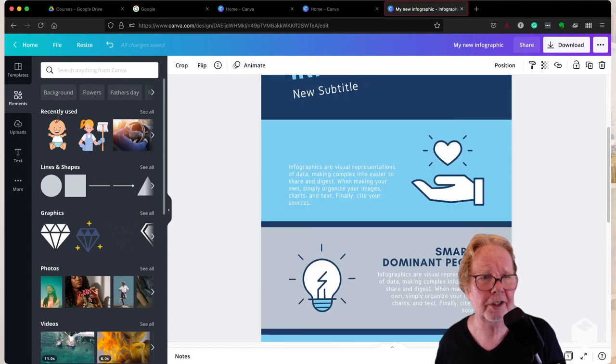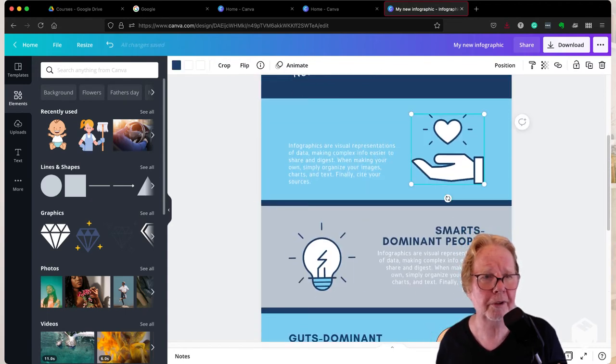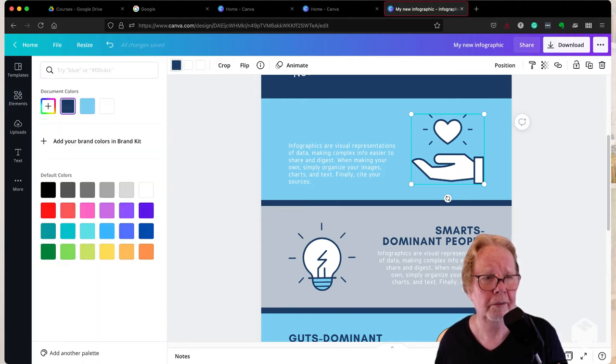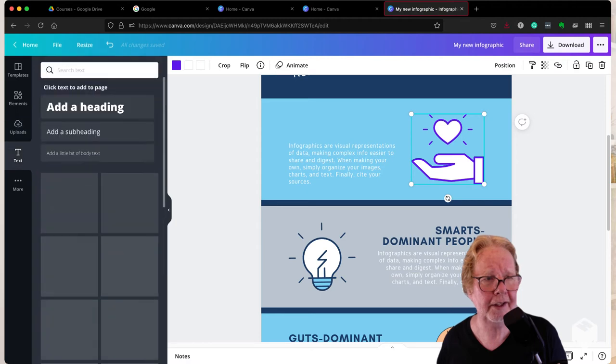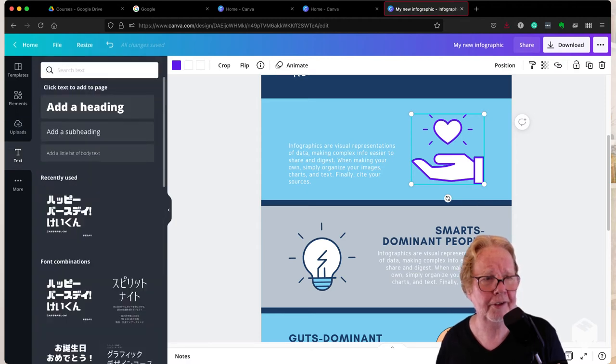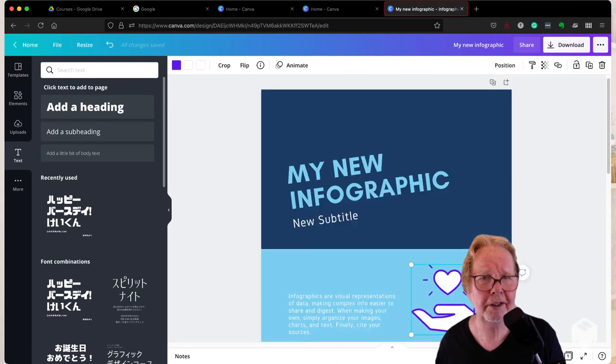You can change colors. For example, colors here. You can put to a light blue, for example, or purple. And many, many different possibilities. You can upload your own information and you can add text. There's many, many things you can do. Okay, that's basically up here.